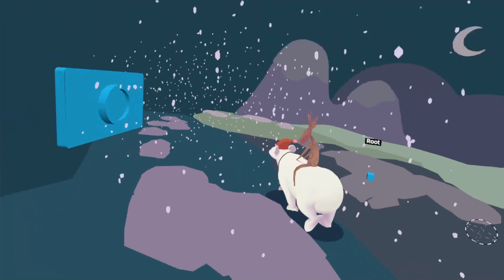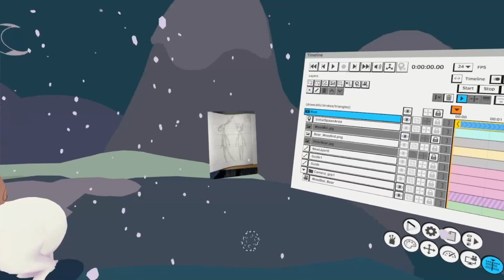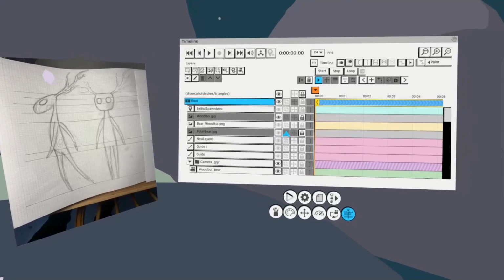Oh, David Hernandez has a good idea too. You could always pick it down and copy and paste the positions. For the walk cycle, right? Yeah. Oh, there you go. Yeah. So pull the bear.